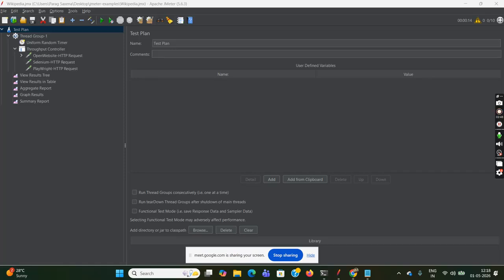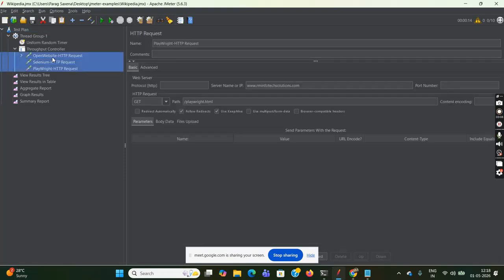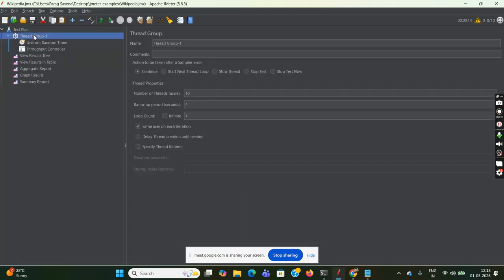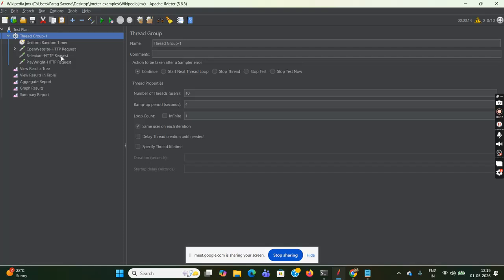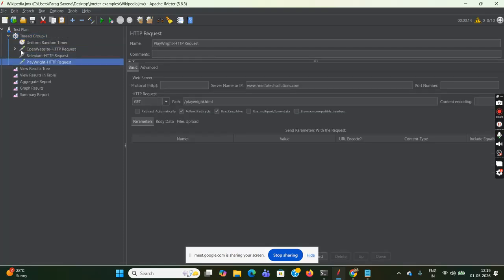So assertion basically, you can write at the test plan level if you want to test it for all the requests. Or you can put it inside the specific request also. So if I again take these requests to the thread group level, for example I want to check the size or the load time for all these requests, I can add the assertion at the request level also.